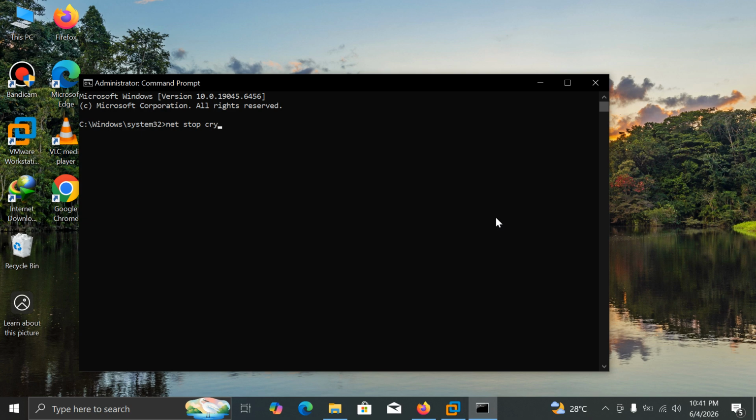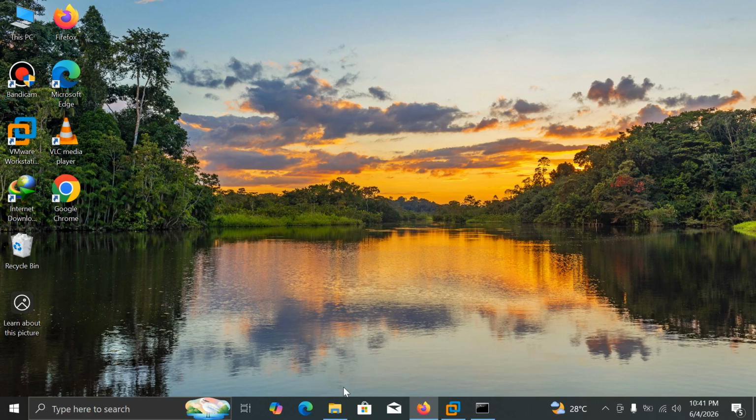Once it is done, again you need to type net stop CryptSvc, with capital S V C like this, hit enter. Again you need to type net stop BITS, hit enter. Finally you need to type net stop msiserver, hit enter. Now you need to minimize the command prompt and open your file explorer like this.